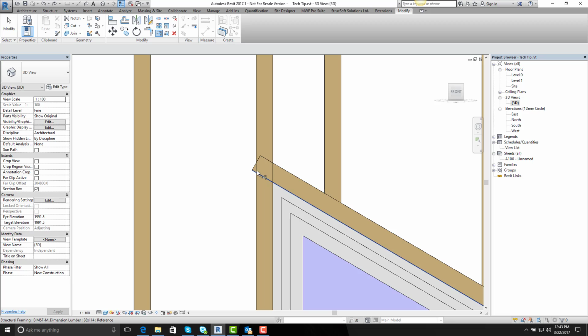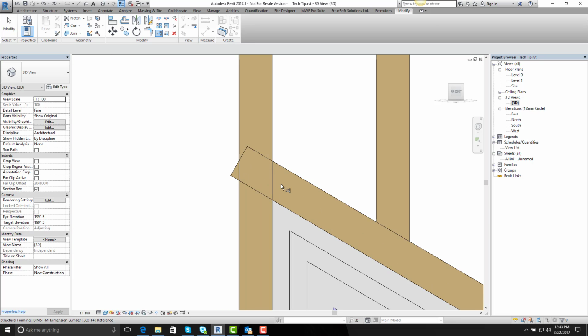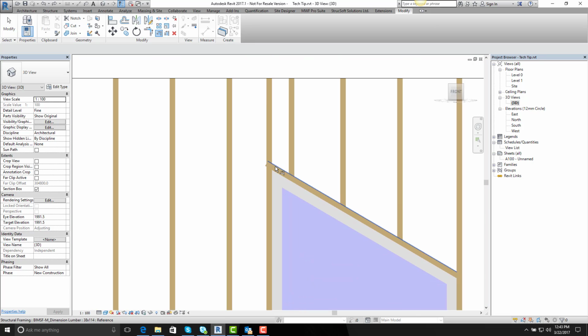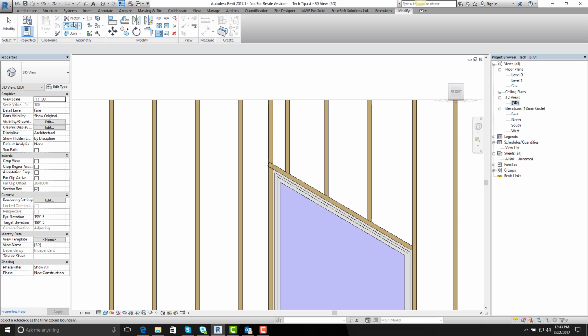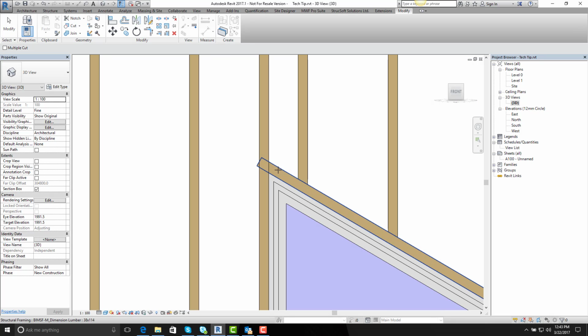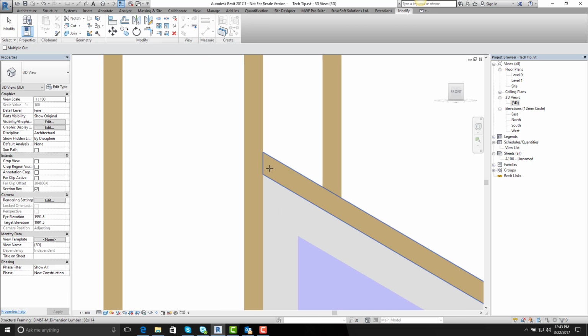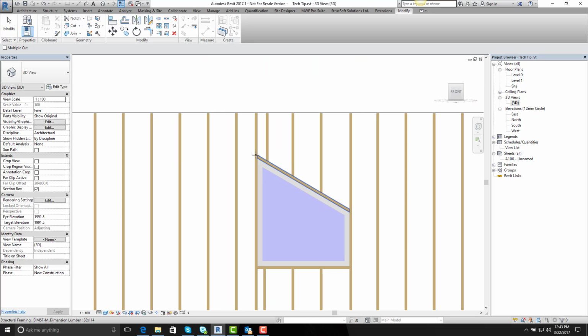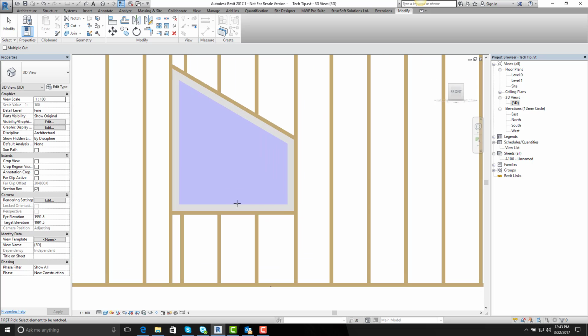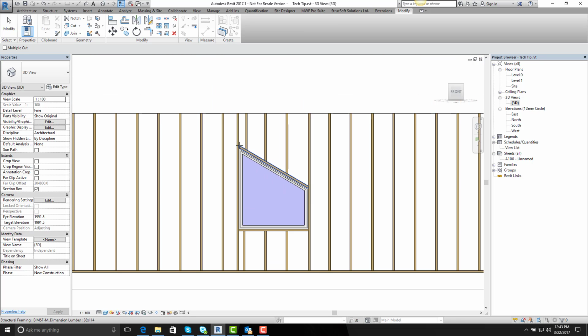But here it has overlapped. It is literally going through my king stud. Now I don't want that for sure. So the last thing I'm going to do is use this notching tool. Select the notching tool, click on the header and select the king stud, and there you go. Nicely. And what we have now is a perfectly framed trapezoid window opening.